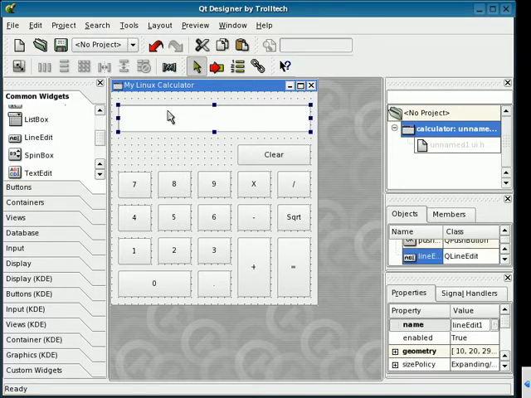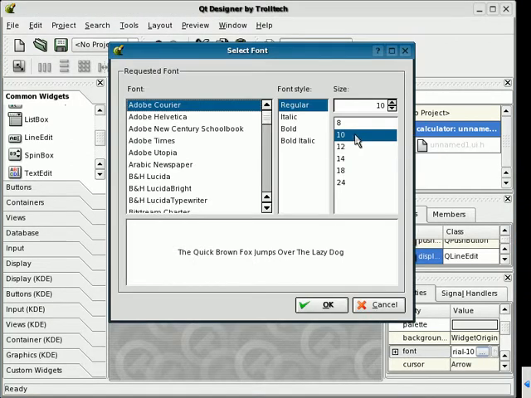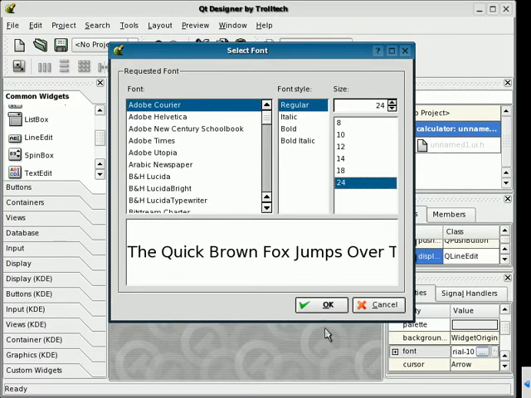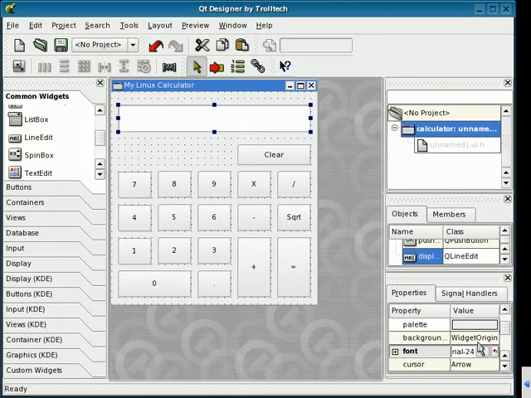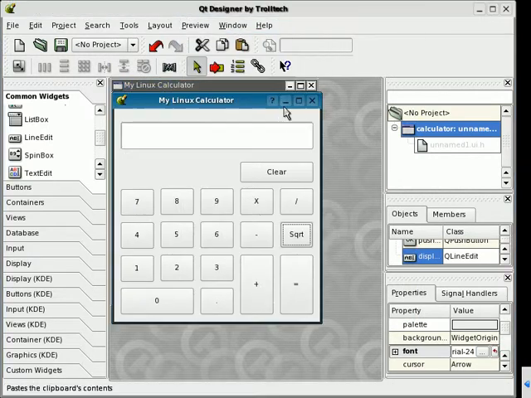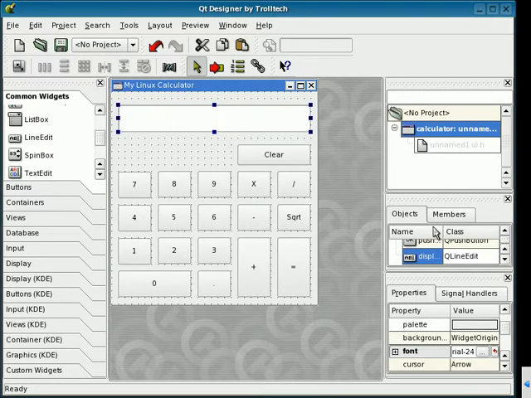I'm going to click on my Q line edit, and here are its properties. The name of it is going to be display. Then I'm going to scroll down. There are a couple of things I want to change. I'm going to change my font. It's set at size 10. I'm going to make it bigger. Let's see what 24 looks like. Select 24, preview form. 24, nice and big, perfect.